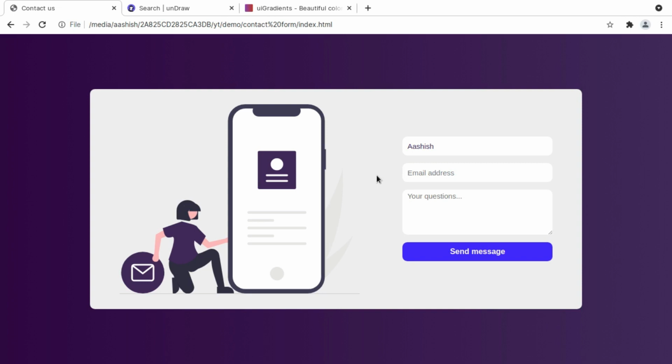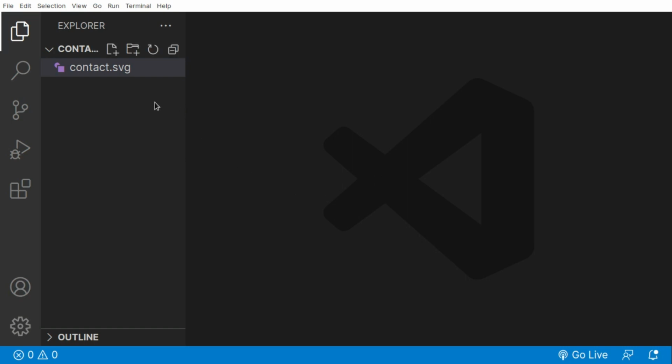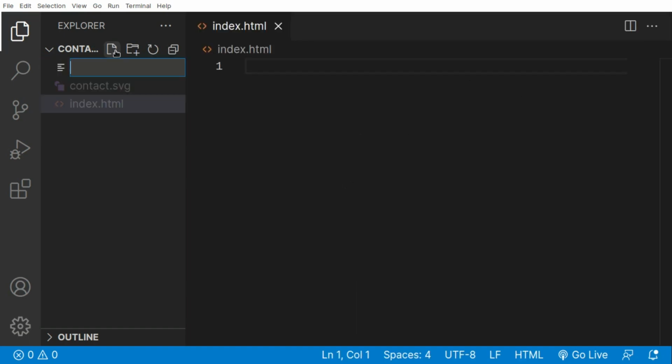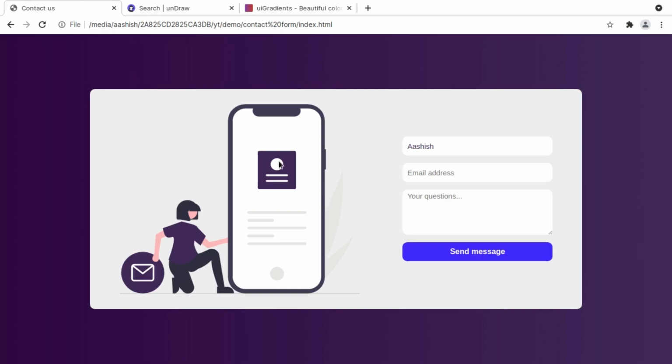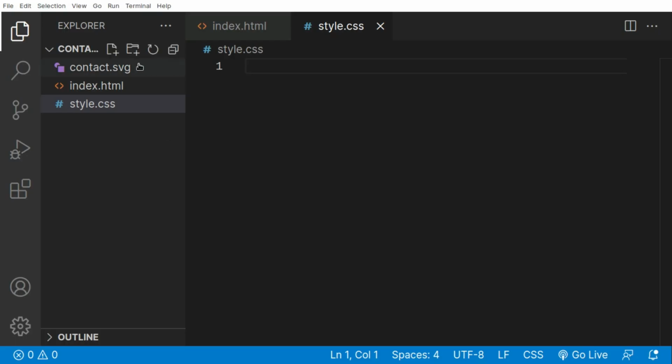So without getting late, let's jump into our code editor. In this video I'm going to use VS Code. So I just want to create an HTML file and a CSS file. That's the really basic thing we need to do. And in here we have our contact.svg. That's an image, the same image, I copied that image in here.